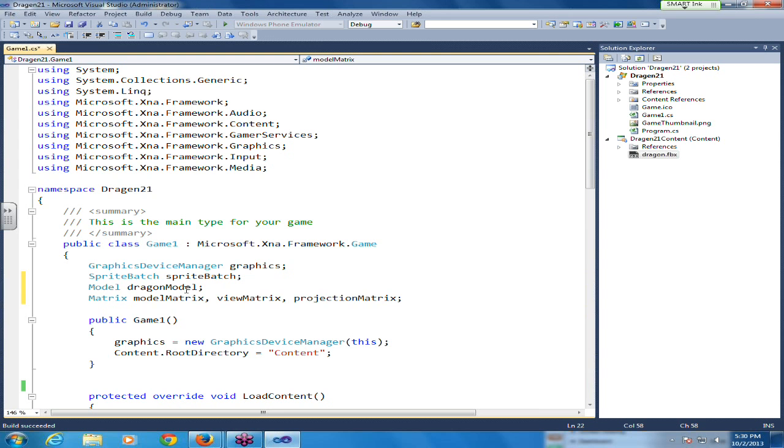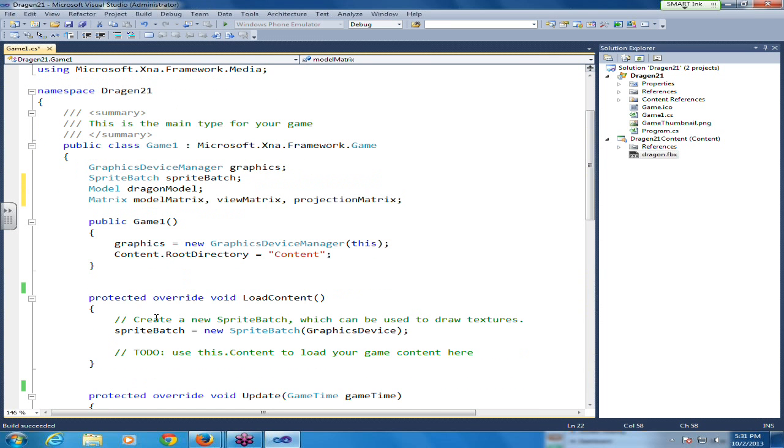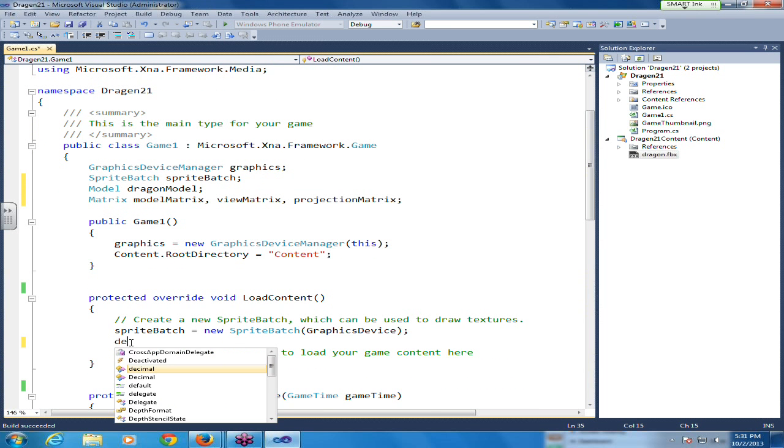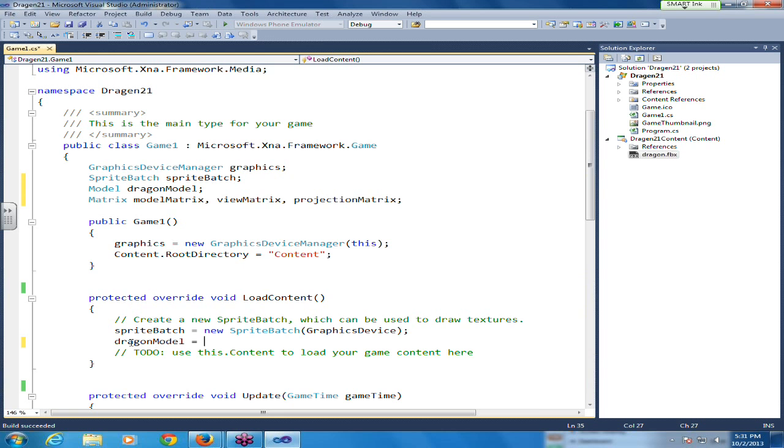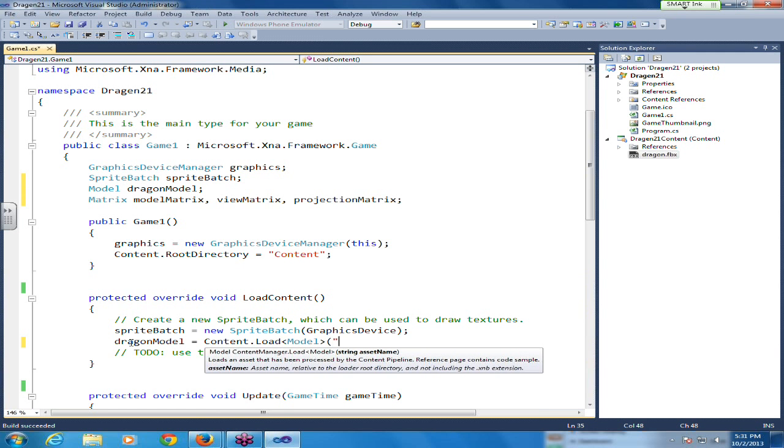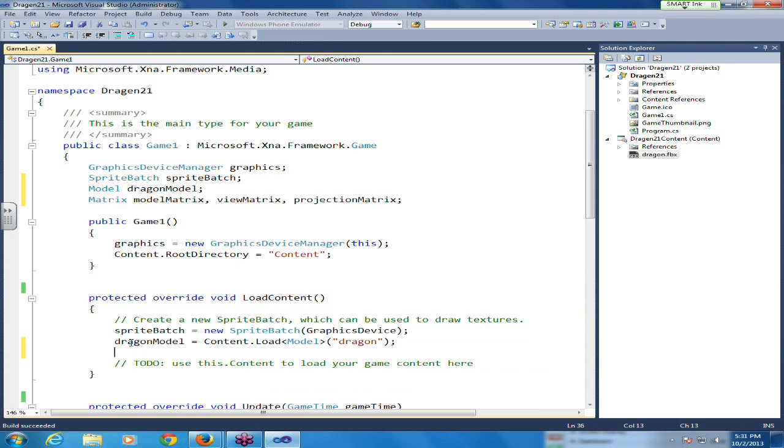We need to give starting values to these things. We'll leave the view matrix alone, I think. Come down here. Let's load the model. So I can say Dragon model gets what? Not new. Content dot load. What are we loading? Model. What's it called? Dragon. There you go. You've loaded a Dragon model. Believe it or not, one line of code.